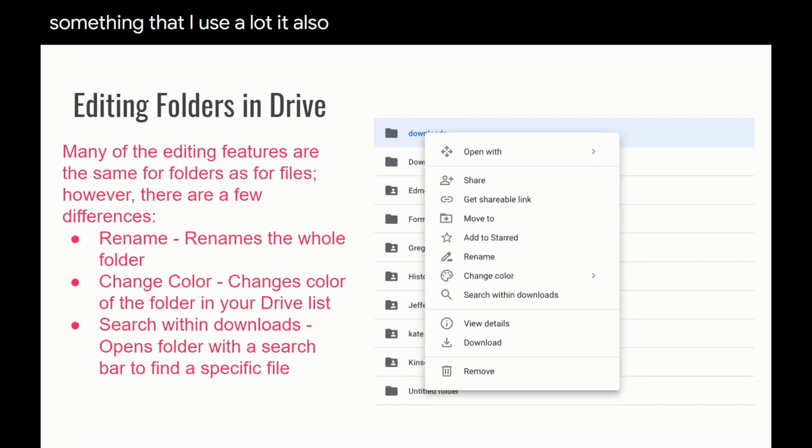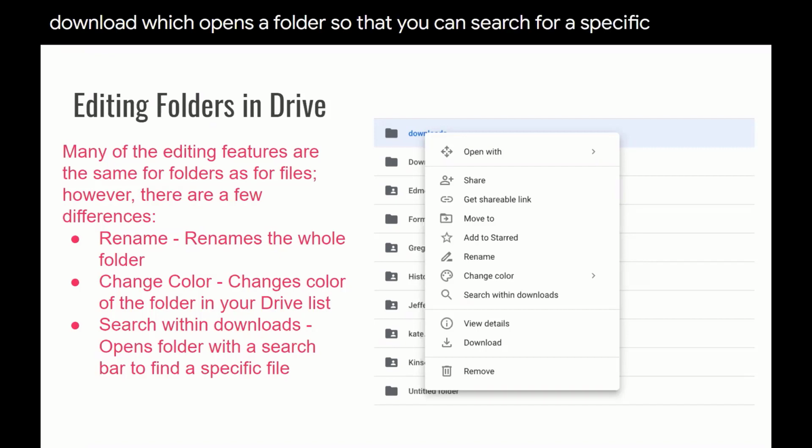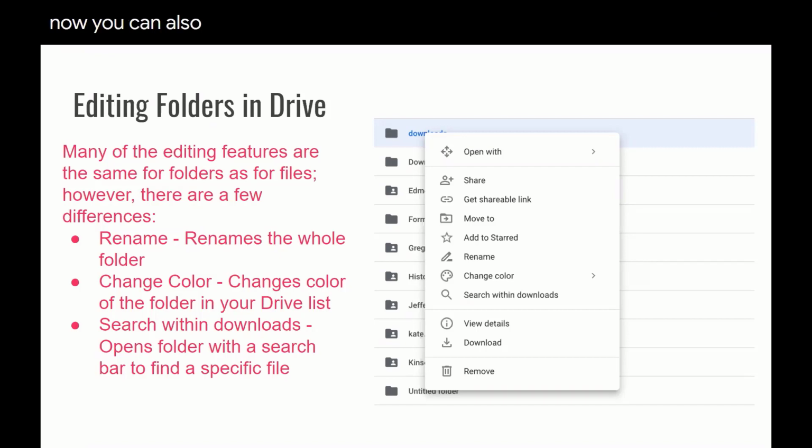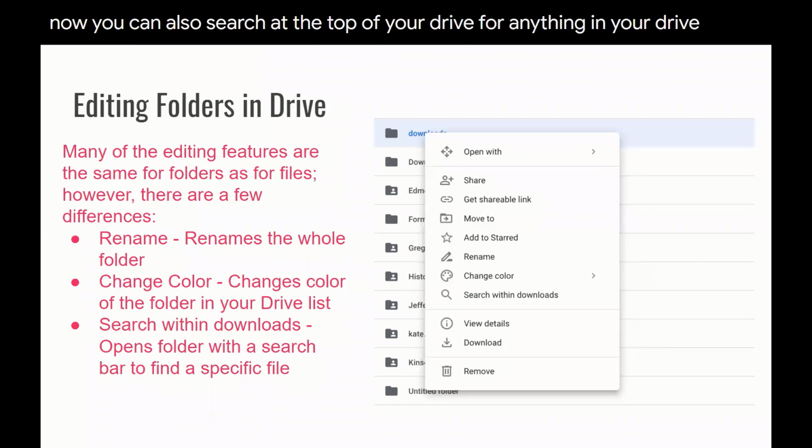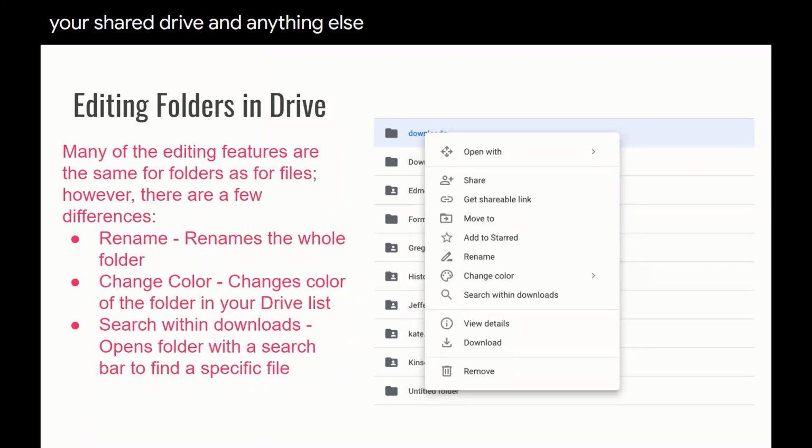It also allows you to search within the download, which opens a folder so that you can search for a specific file. Now you can also search at the top of your drive for anything in your drive, in your shared drive, and anything else. So let's go take a look at that.